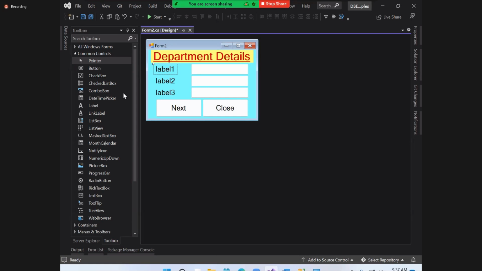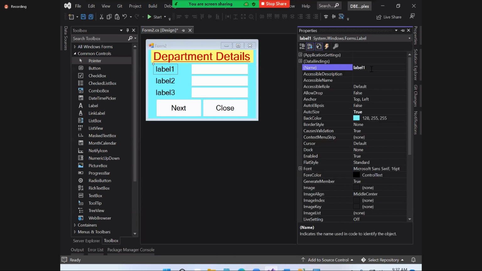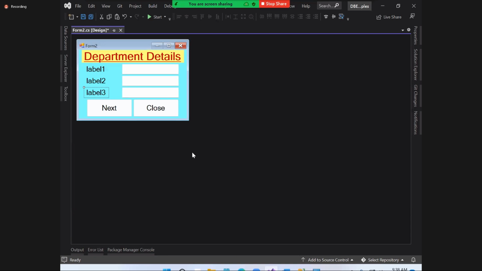If you just want to give a meaningful name, you can. LBL DPT number. LBL D name. And LBL location. Is that clear? If you don't give the names, it's label 1, label 2, label 3, text box 1, text box 2, text box 3. Fine. Now we just created our form here. The form is ready.